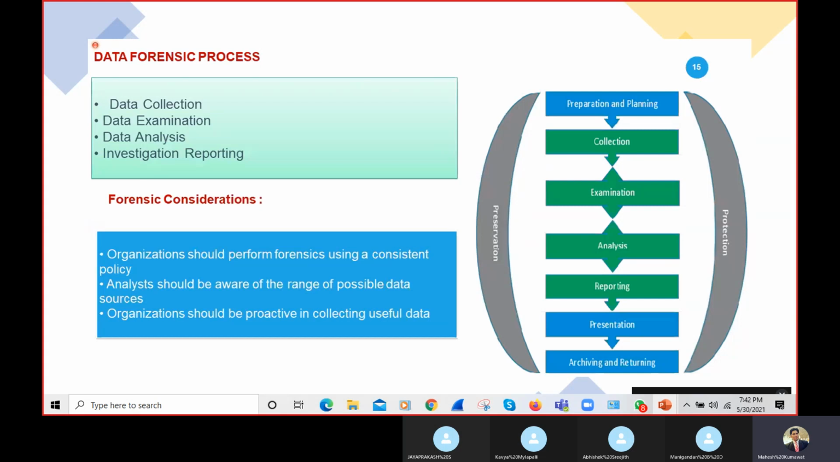Suppose you are working in a company as a security consultant, and the company is using a SIEM solution like Splunk, Qradar, Cisco, AlienVault, or ArcSight, any SIEM solution. As a security analyst, you need to be aware of the possible sources of the data received.